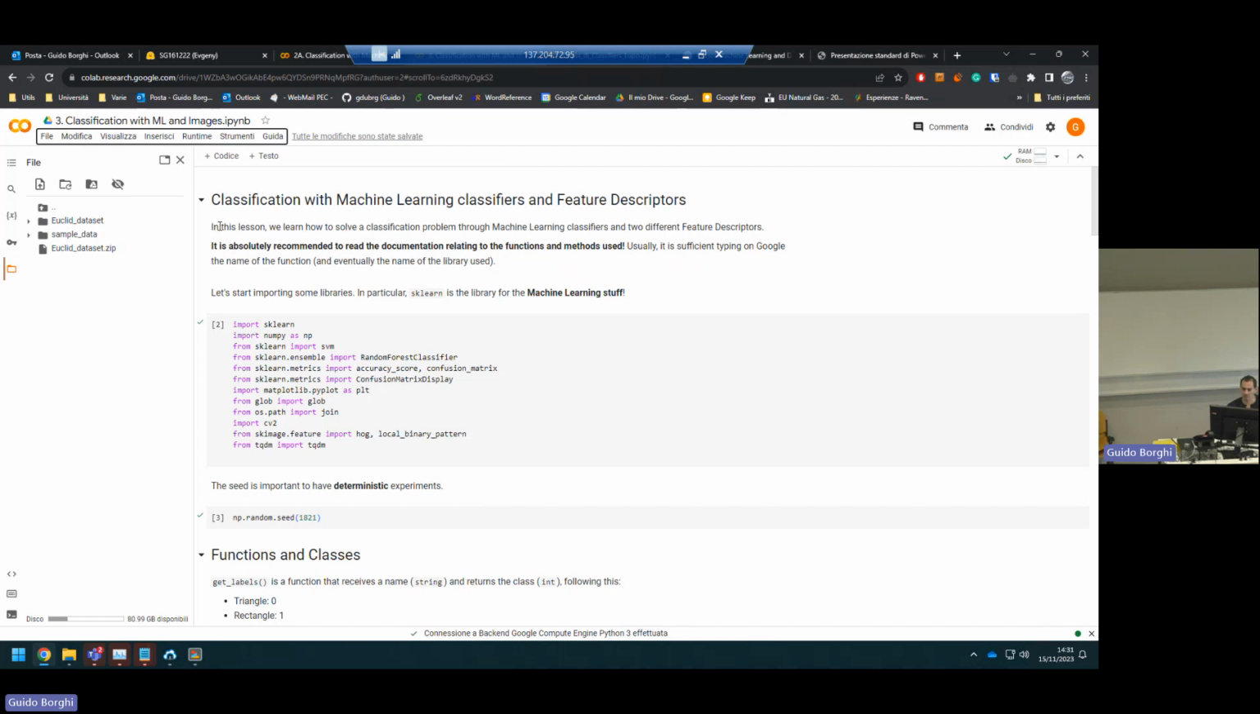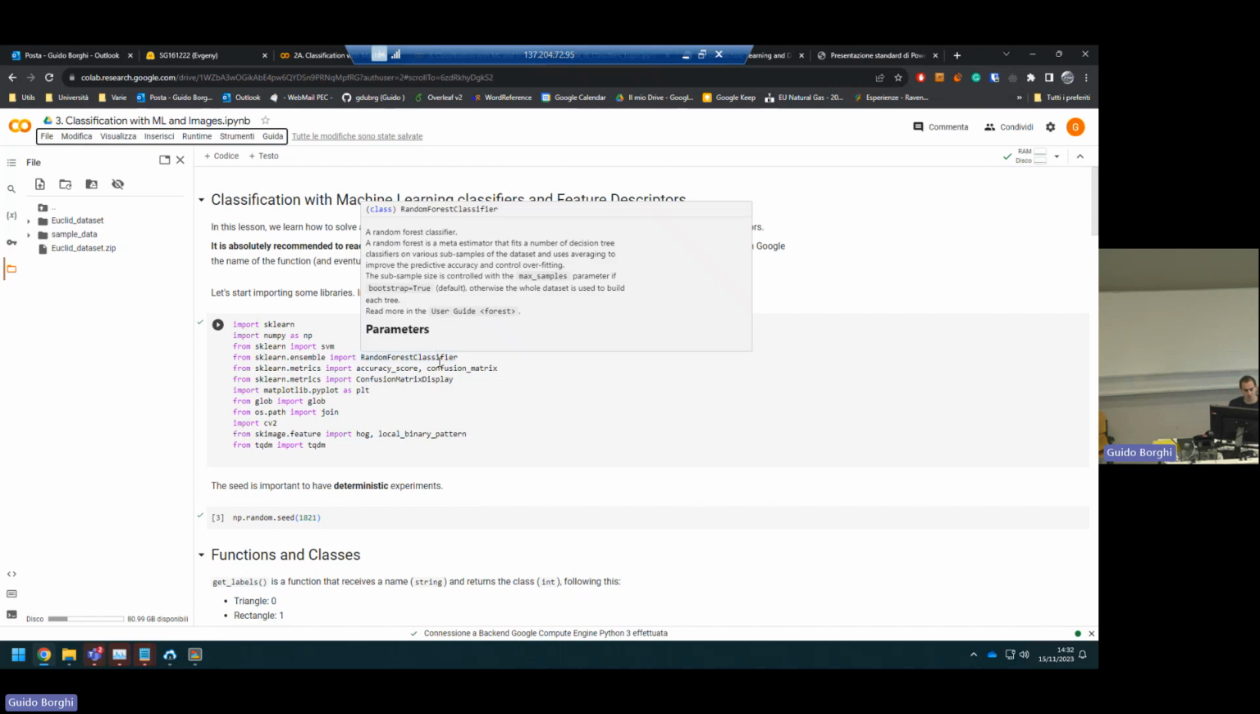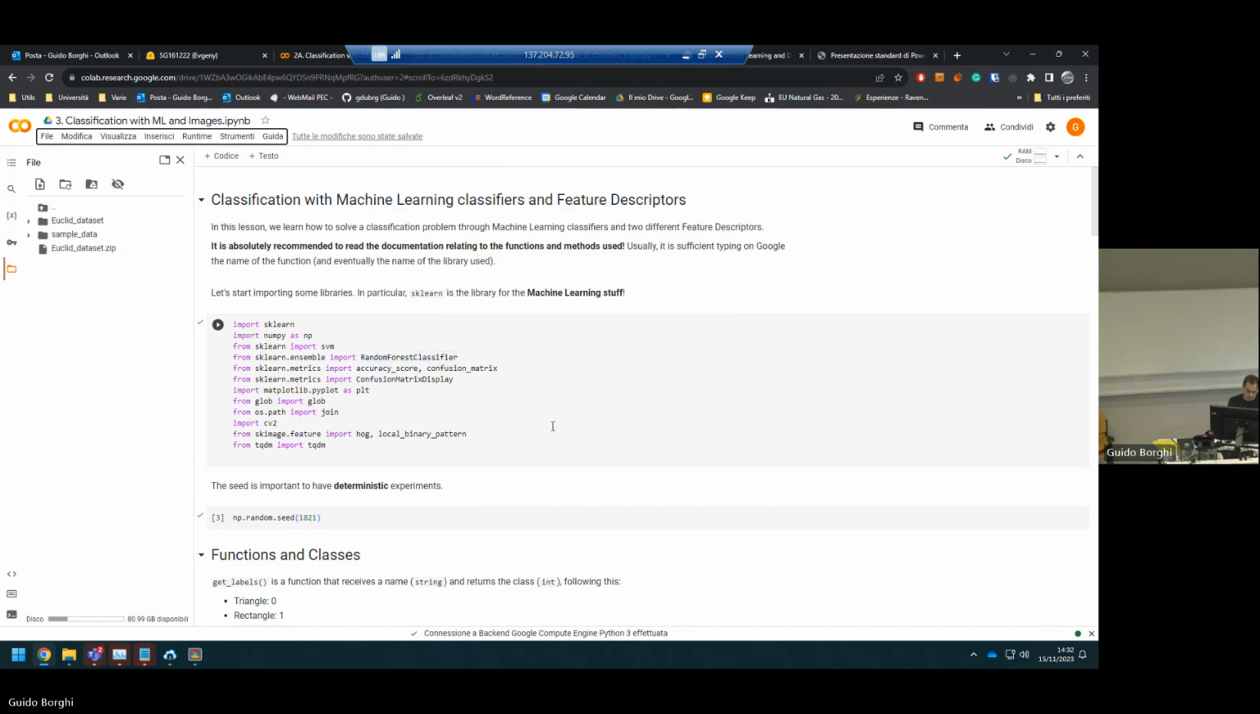Okay, we have seen only two feature descriptors. Of course, there are a lot of different feature descriptors that you can find on the web and in the literature, but we only see these since they are pretty useful. You can use these descriptors also for your project.